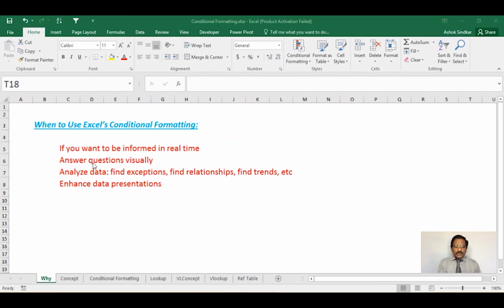Second one is answer questions visually. Analyze data, find exceptions, find relationships between cells and between columns, and find trends. Enhance data presentation using small changes within your conditionally formatted rules. So this way you can analyze your data, you can show your trends, your relationships between your cells and between your columns.